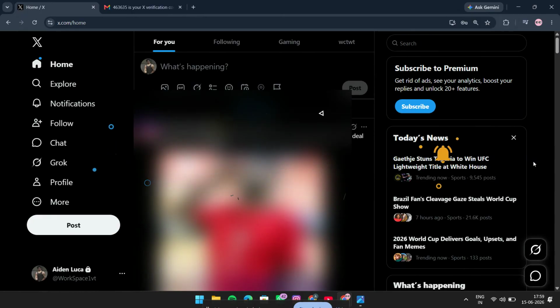First, open your browser and go to X.com. Once you're on the homepage, make sure you are signed into the account you want to upgrade. This is important because the premium subscription will be connected directly to the account you are currently using.